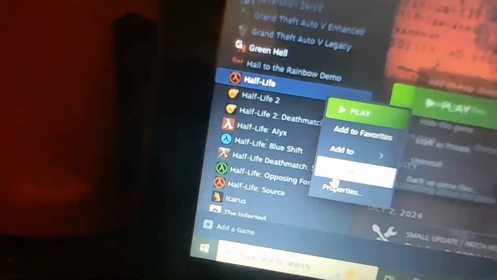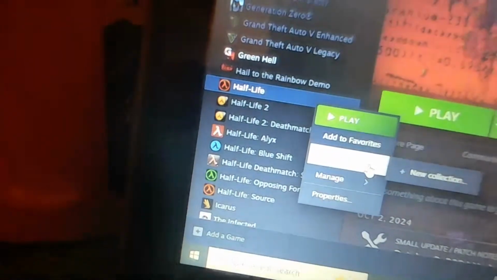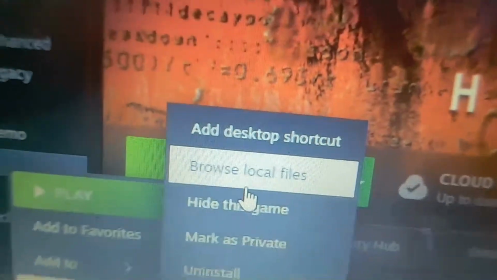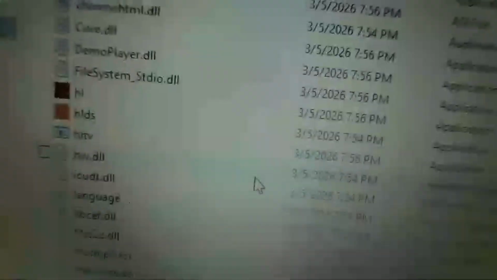Scroll down here, go to manage. Browse local files. Click that.